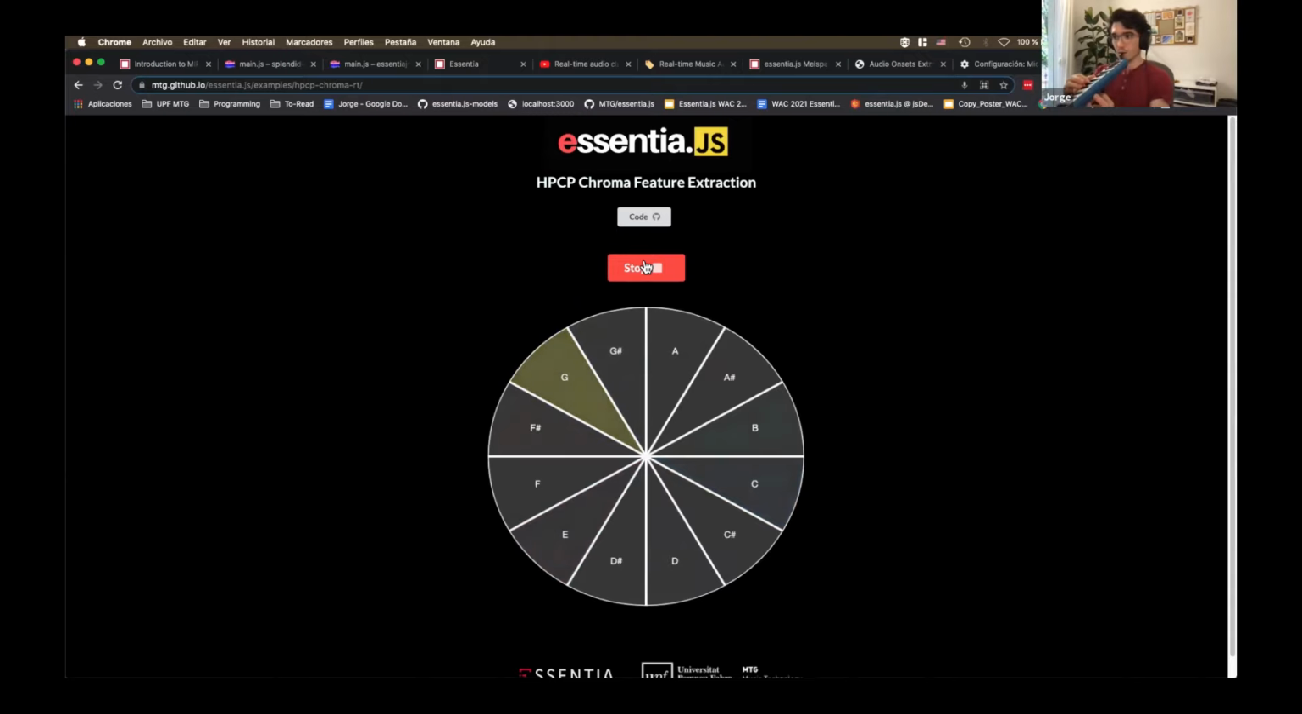Or a G minor. Whatever, a D minor. That's a bit more complicated, right? There's more interference, but the point is it can detect multiple notes at the same time.